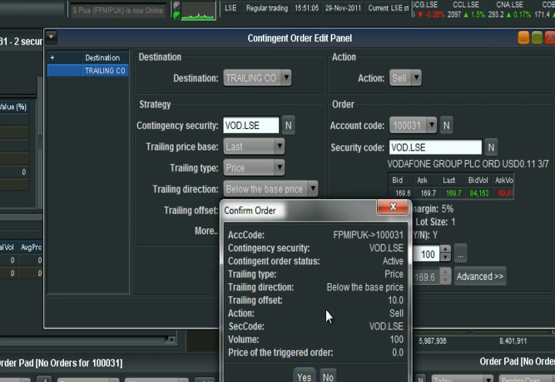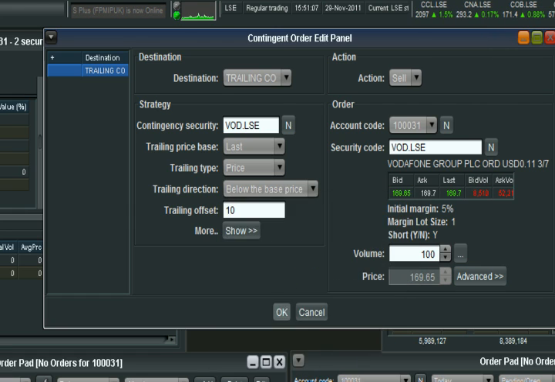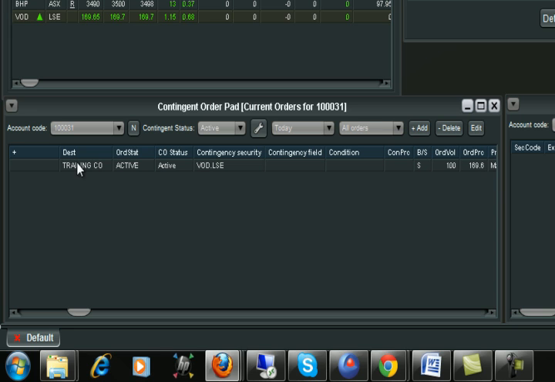So simply select OK and confirm your order as yes, and that will go down into your contingent order pad here and show you've got a trailing contingent order to sell 100 once it breaches that gap of 10p.